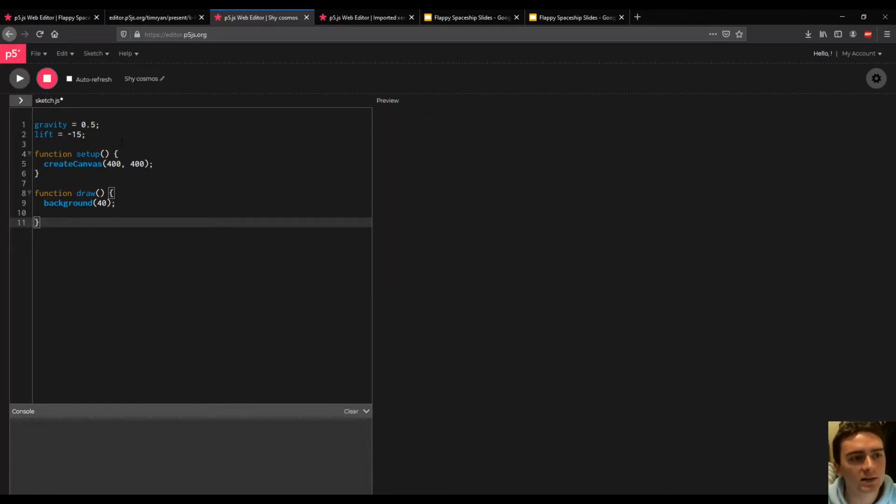So let's go through our starter code now. At the top here we have 2 variables defined, gravity and lift. Don't worry about those just yet. We're going to cover those a little bit later once our spaceship actually starts to do something. But more importantly, down here we have 2 functions, a function setup and a function draw. Setup gets called once when you click on the play button and start running your code, and it runs everything inside here exactly 1 time.